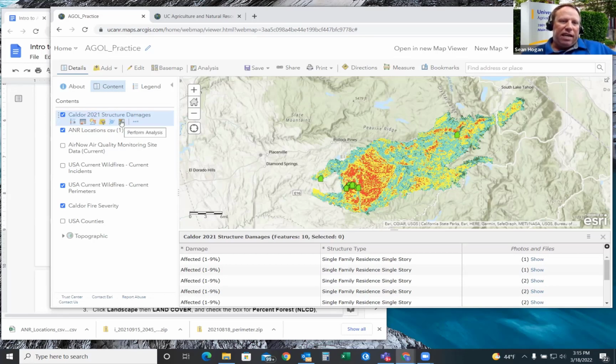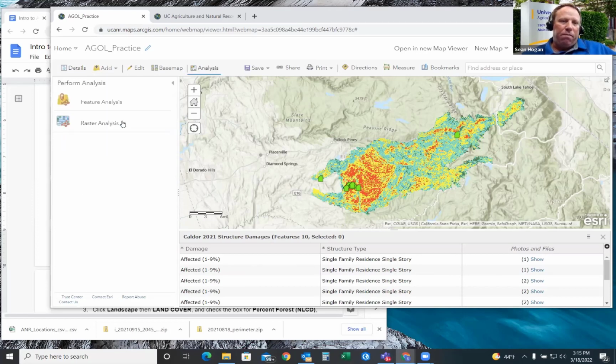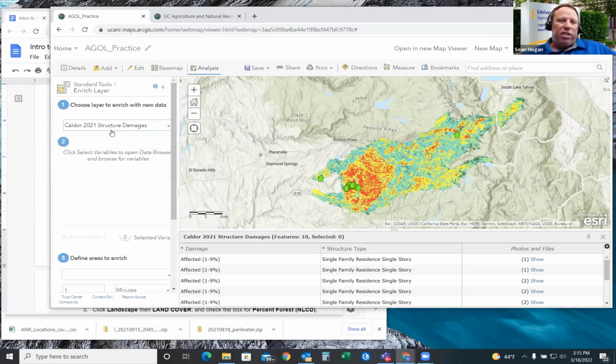And what I can do then is click on perform analysis here, or I could click up here, but I'm going to click on the little box, perform analysis. I have to select feature analysis. You should only have one choice. And then I'm going to go down to data enrichment and click on enrich layer. We're going with the layer because if we had clicked it up here, we would have had to select which one. But since it's at the top and it was selected through the box, this will be the default. I'm going to go down to select variables under number 2.